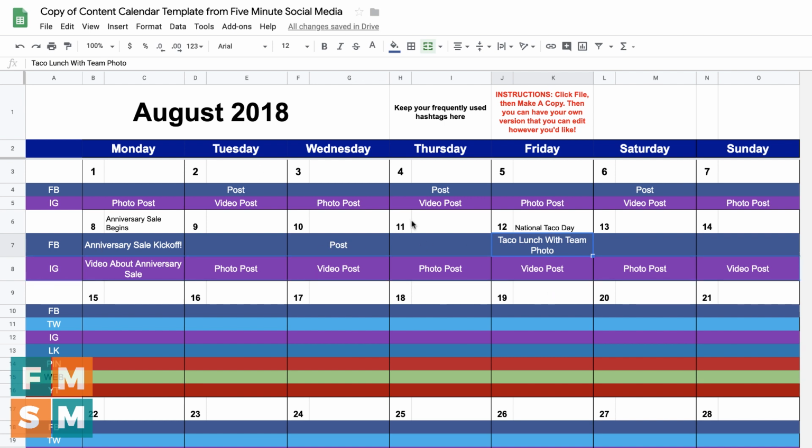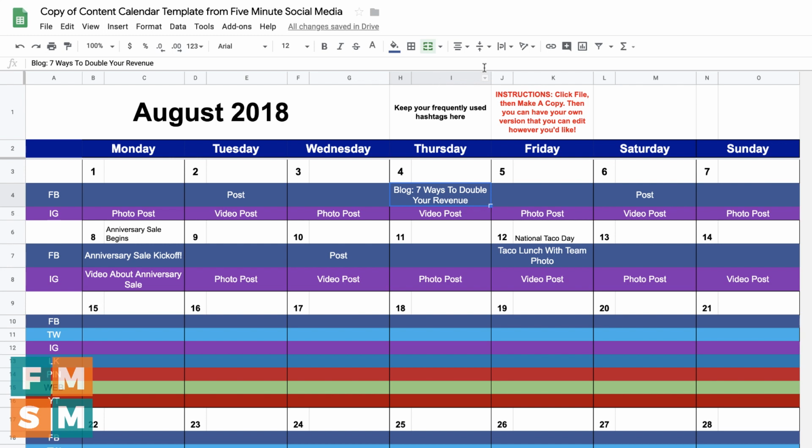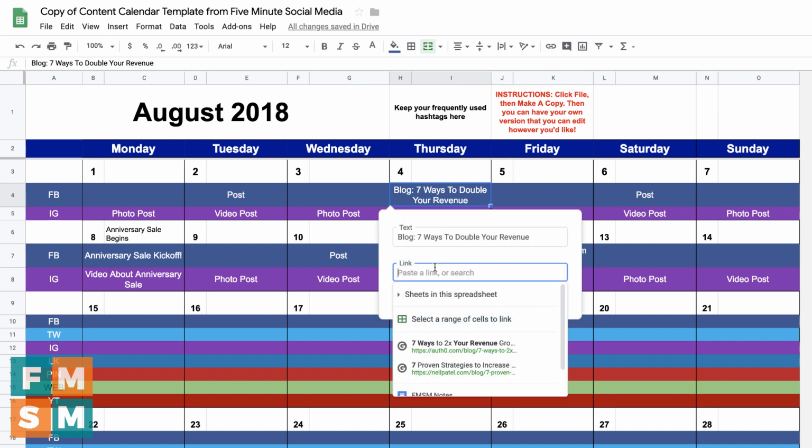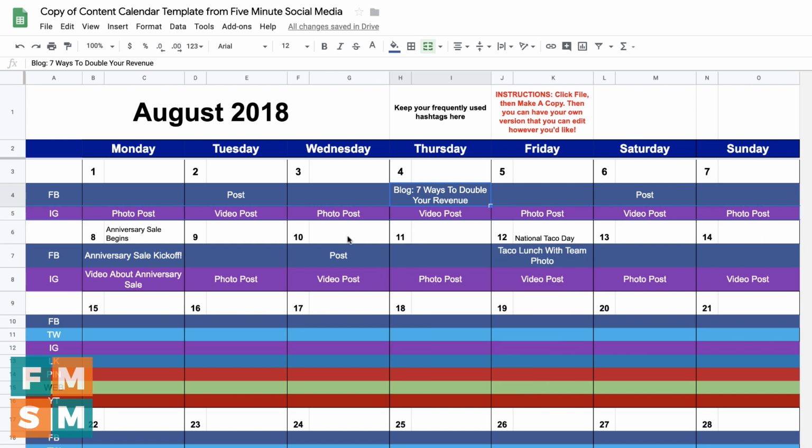One more thing I want to show you that's really cool about Google Docs is, let's say here I was going to do a blog post. You could have your title in there, and then up here you can click link, and then you can paste in the link to your blog post. So that once you've got it all laid out, if somebody else, for example, is coming through and they're like, oh, where do I find this blog post? The link is already there. So that's just another great reason to use Google Docs for your content calendar.